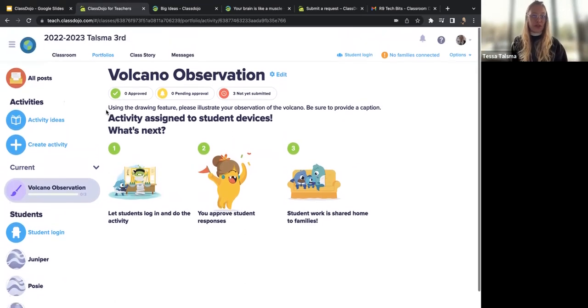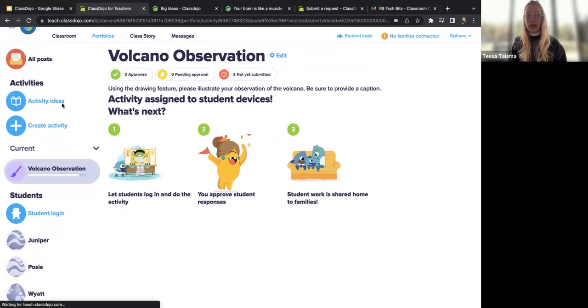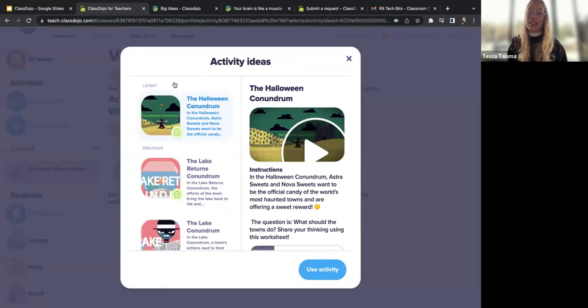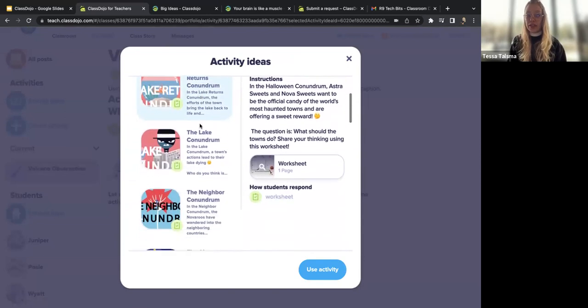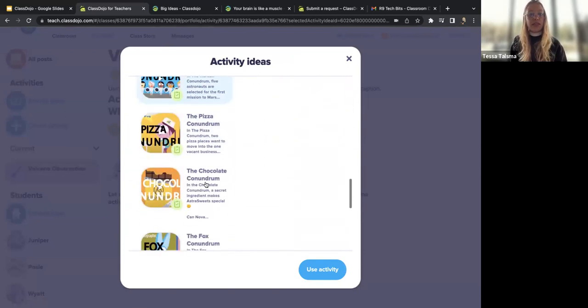So portfolios are super cool. It also provides activity ideas. So if you want something that's kind of quick, you can tie in.